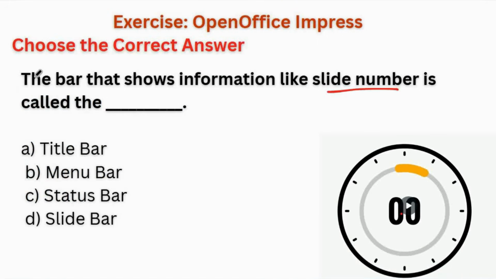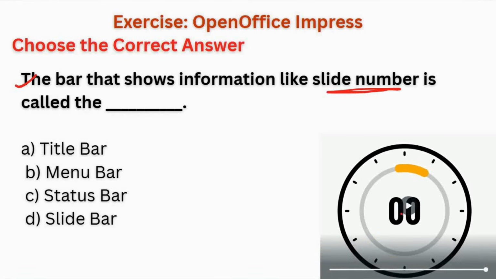Okay, now next question. The bar that shows the information like the slide number is called. Option A, title bar. Option B, menu bar. Option C, status bar. Option D, slide bar. Which bar shows the information of slide number? Choose the correct answer. Your time starts now.